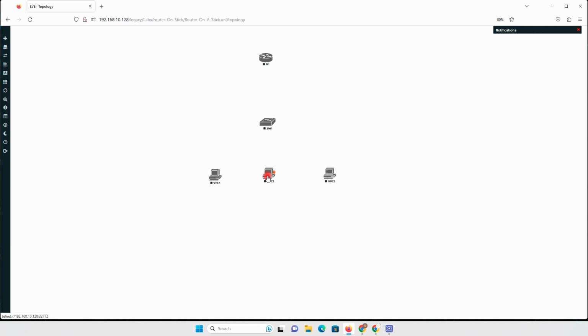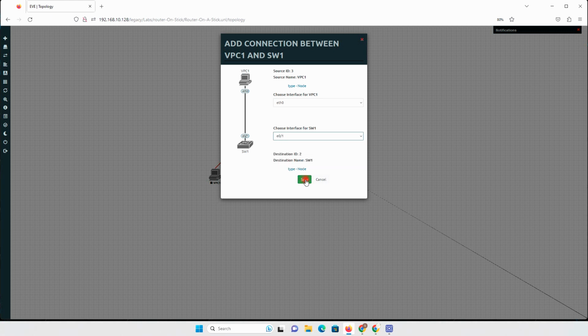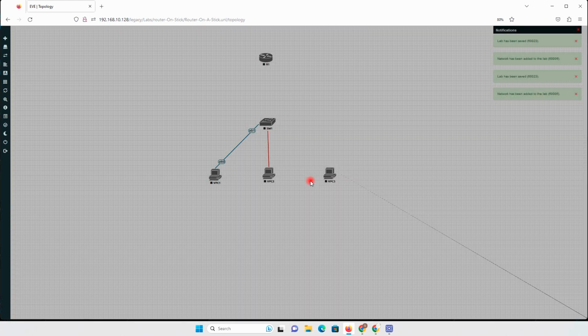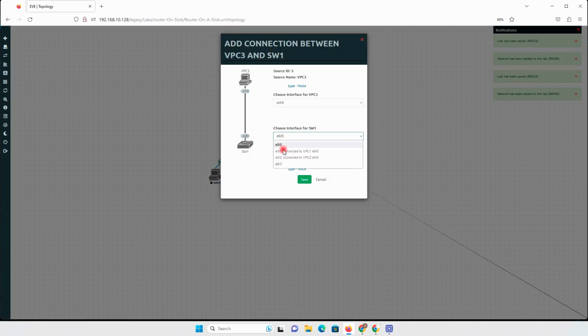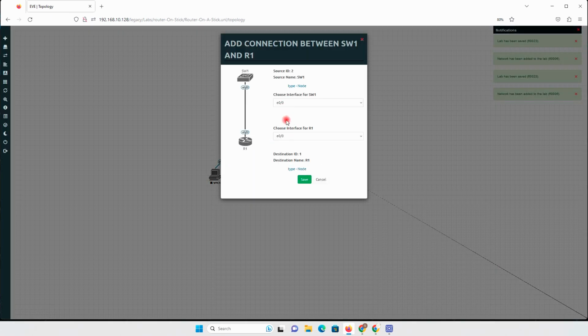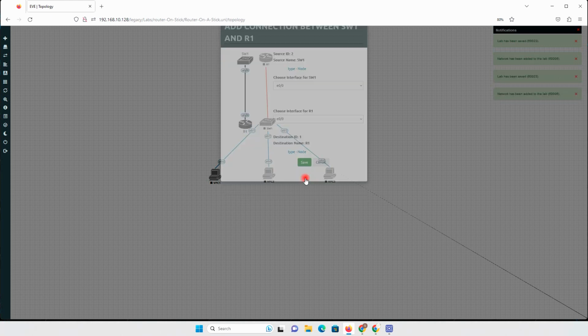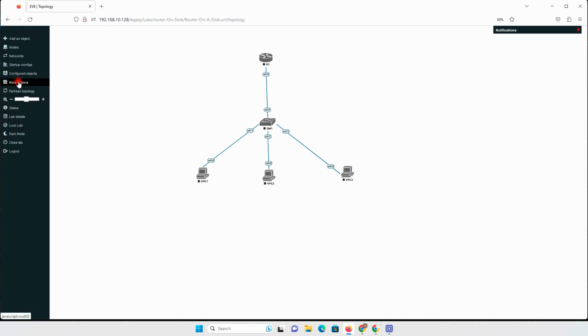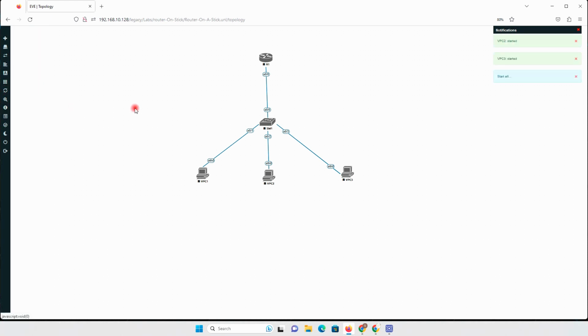Okay, let's connect our PCs to the switch first. I'm going to connect this one to port 1, PC2 to port 2, and PC3 to port 3, and I will have one port here, and I'm going to connect that to E0/0 of router 1. Okay, our lab design is completed, and we don't need anything else in that. Let's start this lab and start our configuration, and start all nodes.